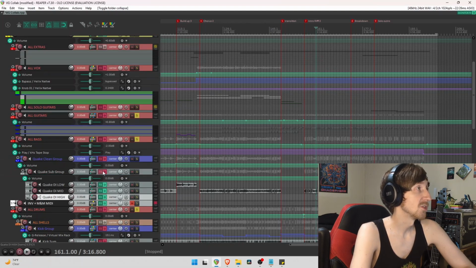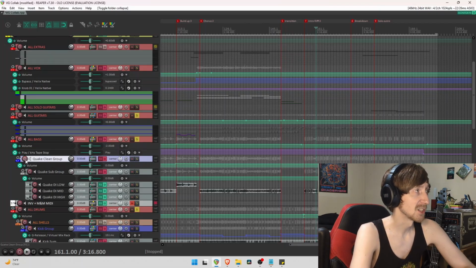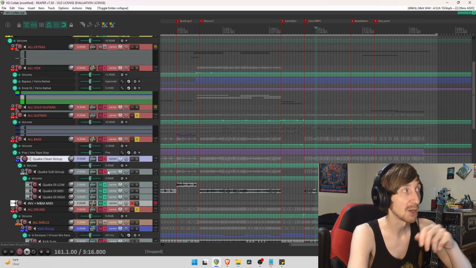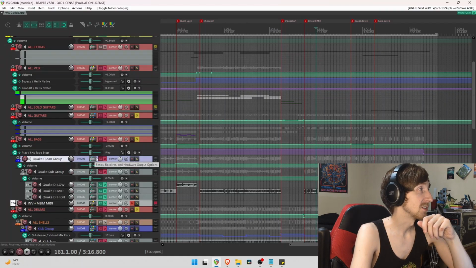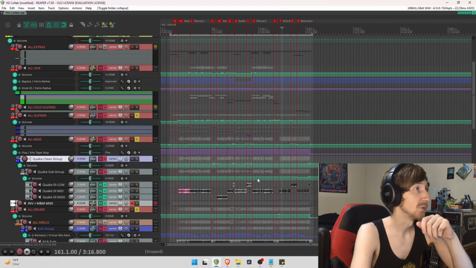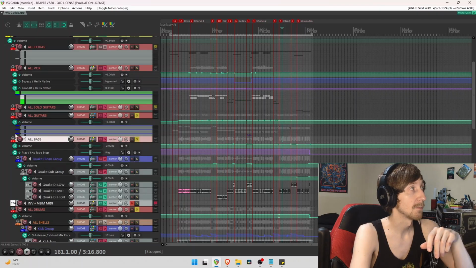All of that's being fed into a subgroup, and that is going into another subgroup and into all bass. Some of this stuff is redundant, and some of it is just to make things clear to me. Like all of these DIs are fed into this, which is effectively like the DI group. And then this is the clean group, and I just wanted to be able to do some volume automation into this virtual mix rack that I had set up, and then that flows into all bass, which has got all of my volume automation and some other fun stuff going on.